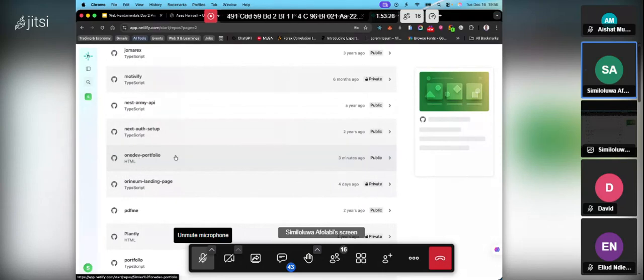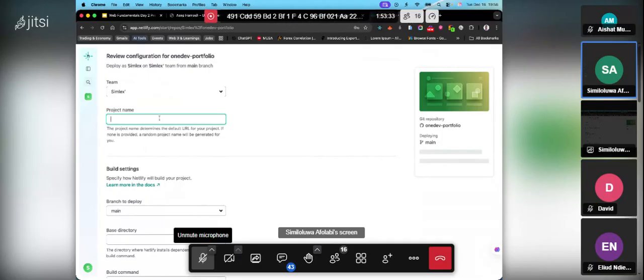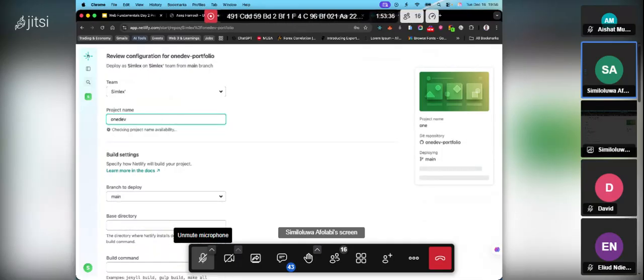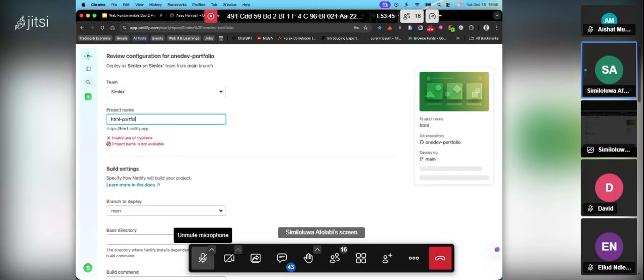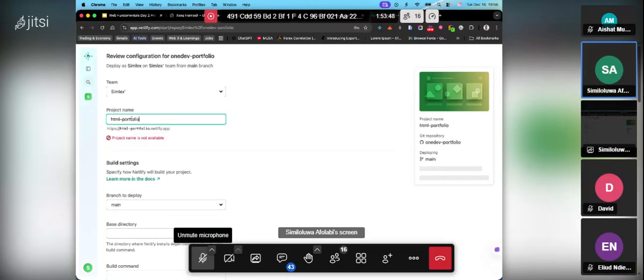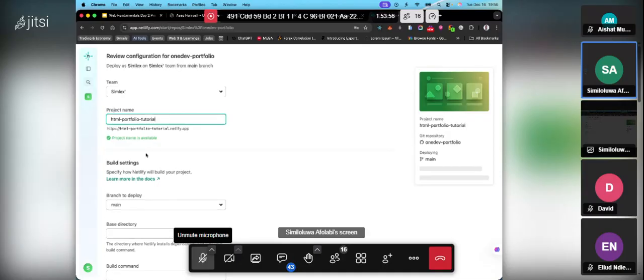So this is it. Okay, so we can specify the project name. So OneDev portfolio, or let's say HTML portfolio, something like that. Tutorial. Yeah. Okay. So when it's deployed, this is the link you'll be able to use to give anybody, and they will be able to see your portfolio.